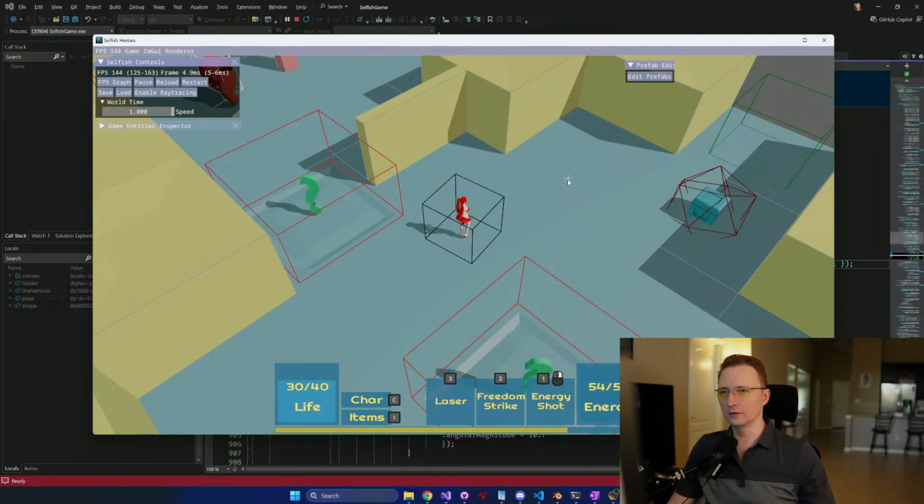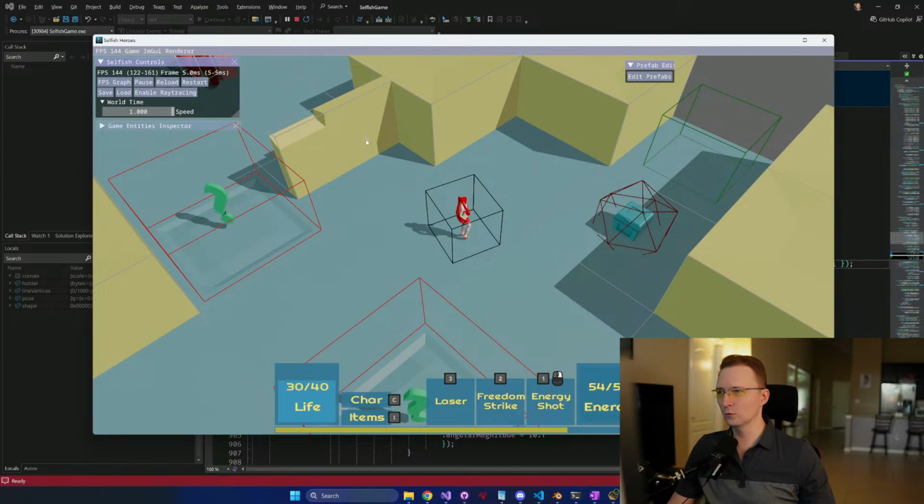Look at that, the chunks are perfect now. Convex shapes are working. So that was step 4.